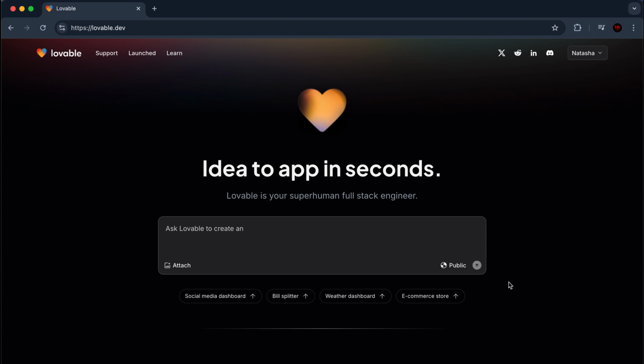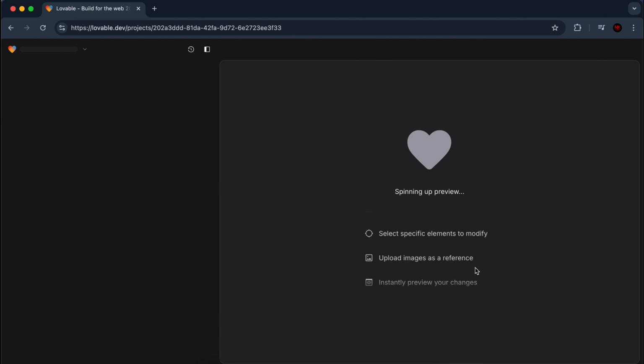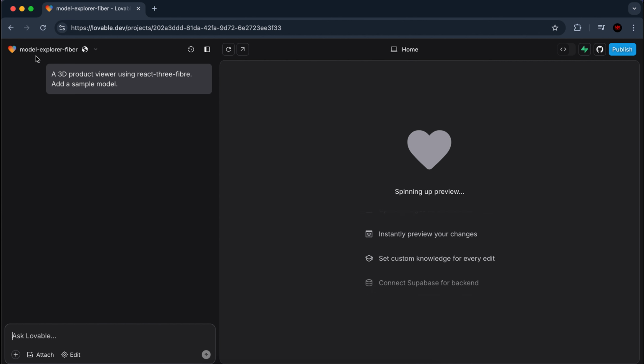So let's get started. We're going to enter in our prompt. It's going to be a very short and simple 2-line prompt, and let's see where the AI takes us. So let's write something like a 3D product viewer. All right, so it's going to be basically any product to be viewed in 3D. We want that. So a 3D product viewer using React Three Fiber. All right, and then let's just say add a sample model so that we can actually see how it works. All right, perfect. So that's our prompt. Let's hit enter, and it's going to open up our AI window. It's named it Model Explorer Fiber, and let's see what it does from here on out.